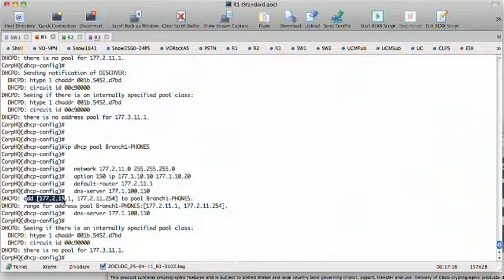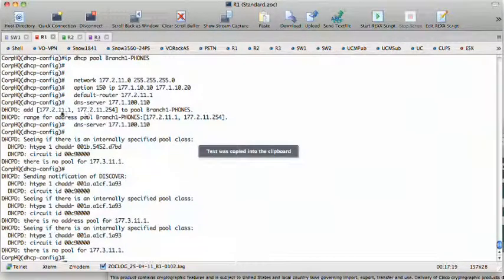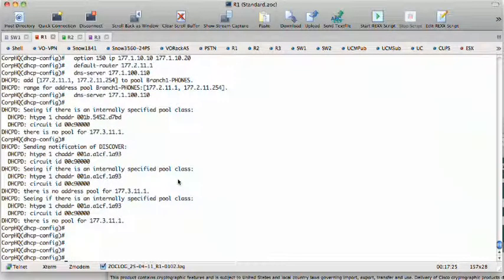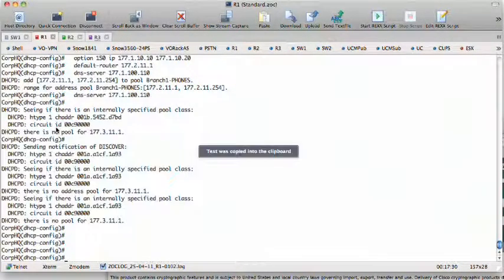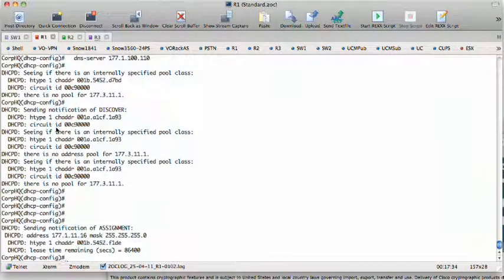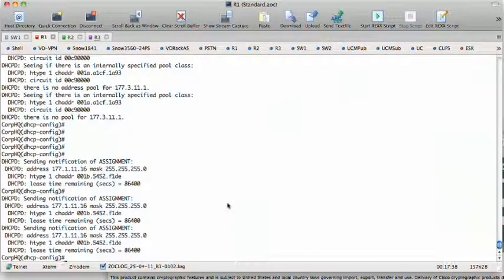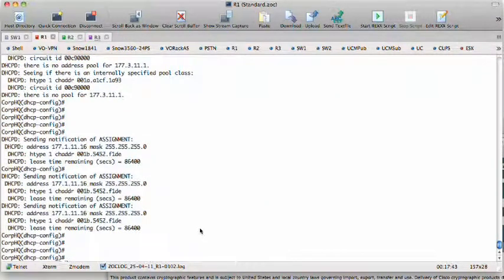Okay, so all of a sudden we saw this add 177.2.11.1 to 254. We've got the range available. So now all we have to do is wait for that request to come back in. Right now we're seeing requests from the router 3 or branch 2 site. These are some more corporate headquarter phones, just doing their every so often request.